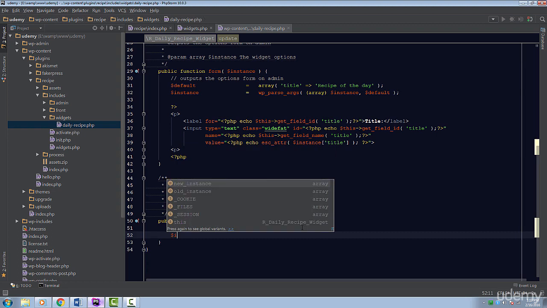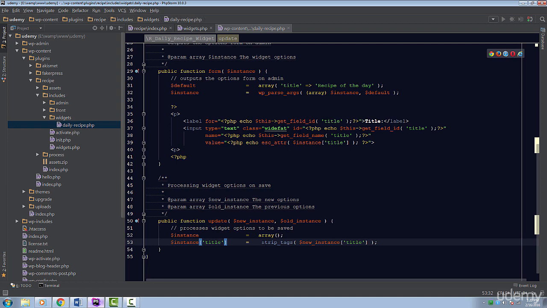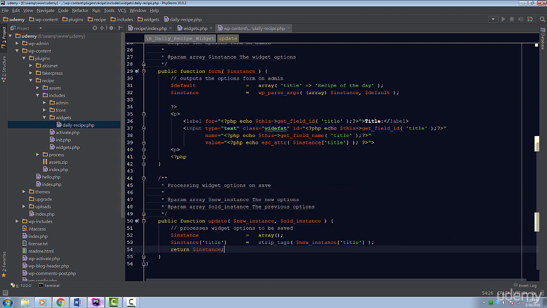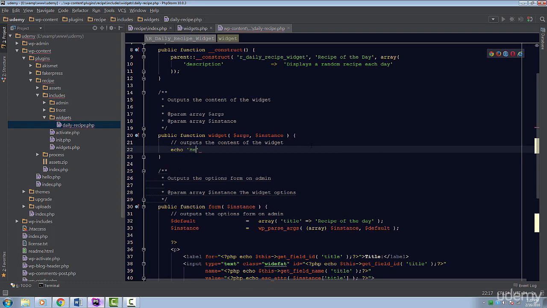I'm going to create a new variable called instance. This will contain all our widget settings. We only have one setting, which is the title. So we'll set the title to the new instance's title. We're going to just sanitize the title by stripping any tags from the input. Then you have to return this instance so WordPress can then save our widget's settings. Before we finish, let's go back to our widget method and echo out a simple recipe of the day message. We'll be changing this later.